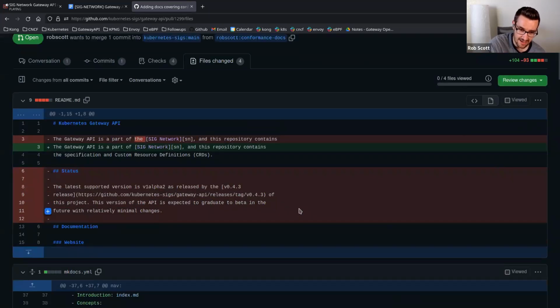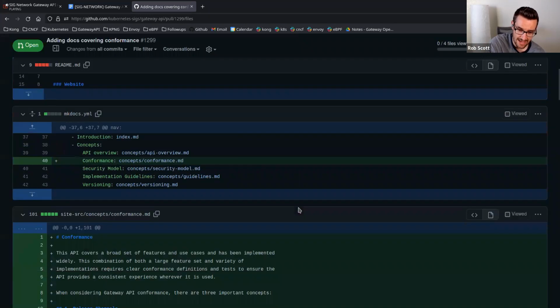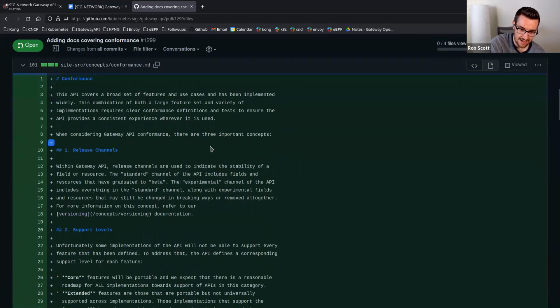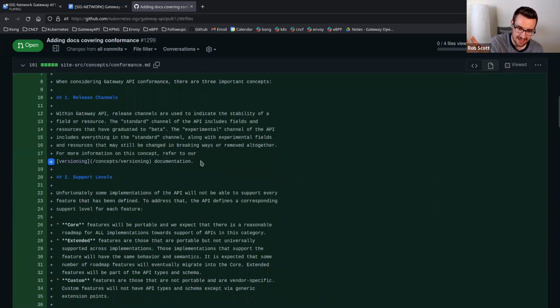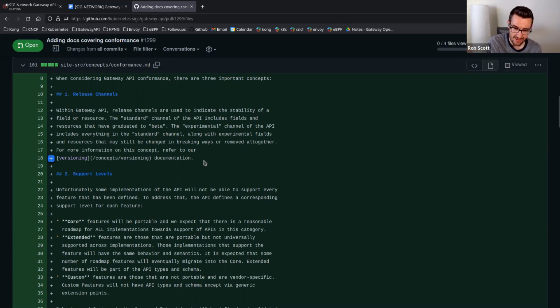So I pulled this out and made a conformance specific page that covers our support levels, our release channels, and our conformance tests. We don't need to go into the details of this specific PR now, but I just wanted to highlight that it could use some review, really just trying to have some kind of central place for conformance. And I think that's indicative of a larger effort.